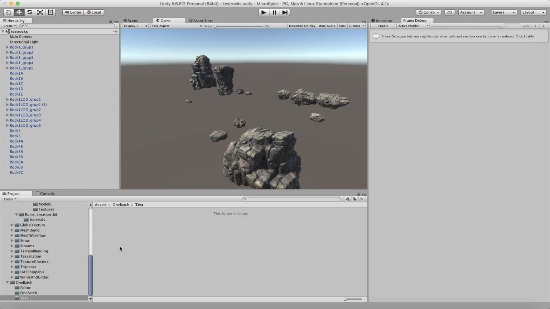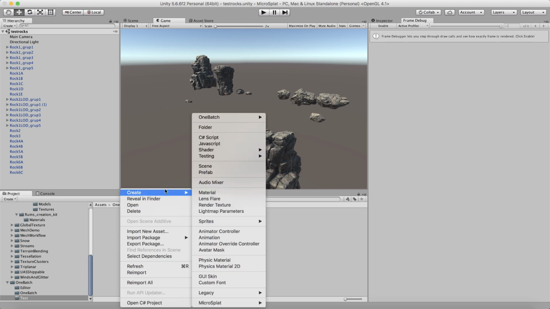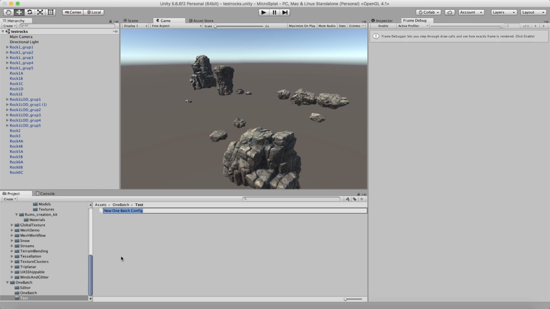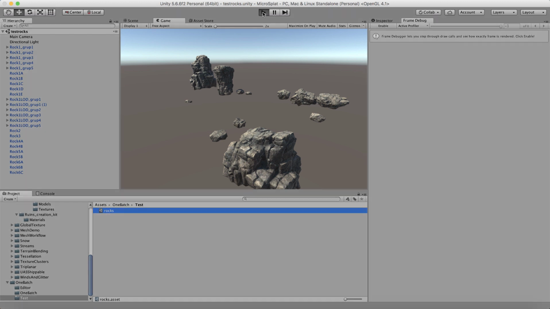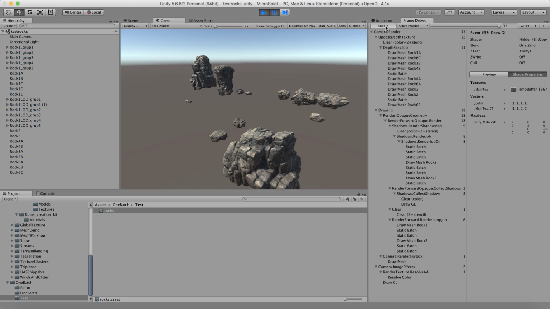And so with OneBatch, what you do is you create a configuration which holds all the information. So I create this config here. I'm just going to call this rocks. And what I want to show you first is if I hit play on this scene, and then we go over to the frame debugger here, these objects are all set to be statically batched together. And what we see is that total draw calls right now is 33.